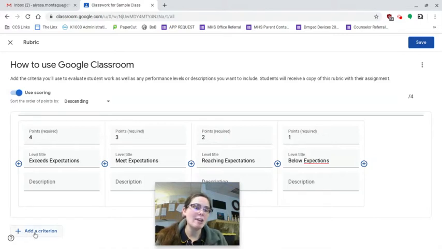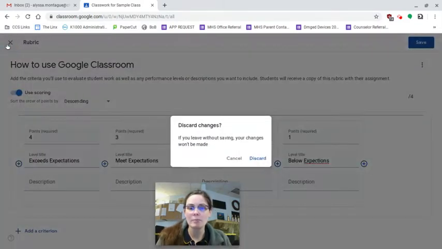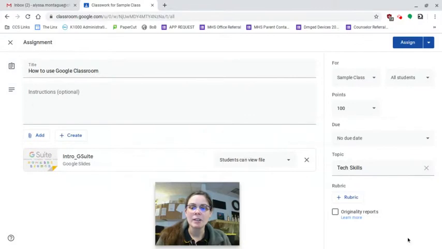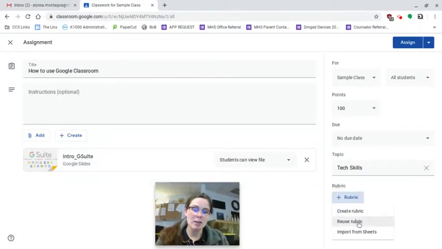You can see you can add more criteria as well. So you can judge a presentation on overall organization. You can judge it on works cited, et cetera. So all kinds of things you can do with the rubric. I'm just going to discard that. You can see in my plus rubric section here, I can also reuse a rubric I've already created, and I can also import a rubric that I might have created in Google Sheets.